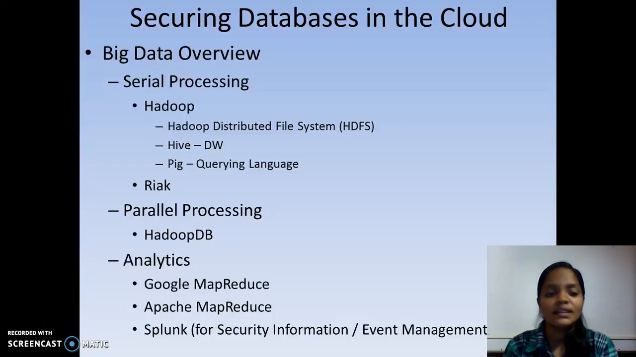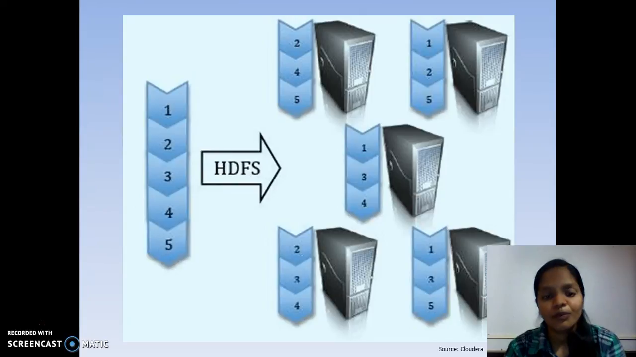Parallel processing has Hadoop databases. Analytics is nothing but MapReduce, for example Google, Apache, Splunk, etc. This is the Hadoop file system.